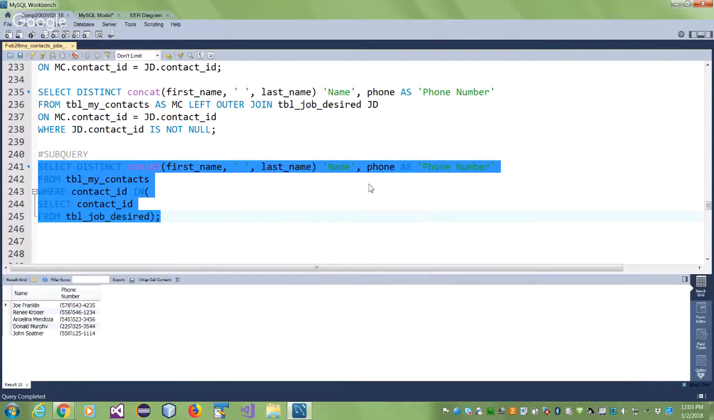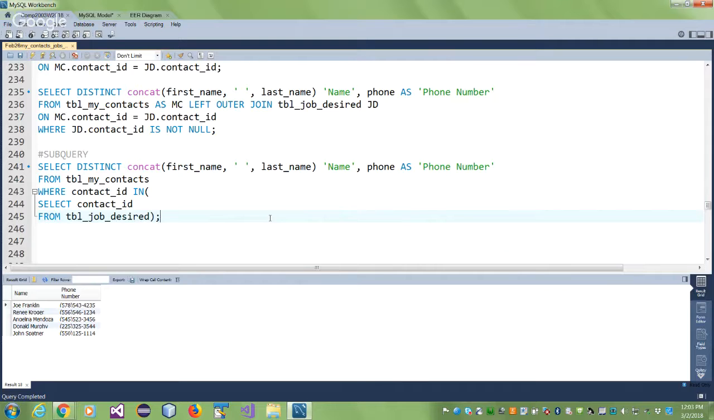But this will take more time. Why? The whole my contacts table is being scanned, and every record's contact ID is being compared with this list. Are you in the list? Yes, spit it out. Are you in the list? No, I don't want your name and phone number. So this will take more time than a join will. Sometimes joins take less time, sometimes subqueries take less time. Again, it's not a guessing game. A programmer will always know which will take less or more time by virtue of the code.